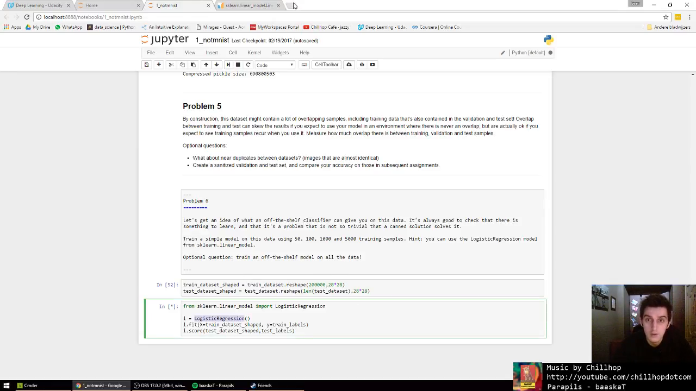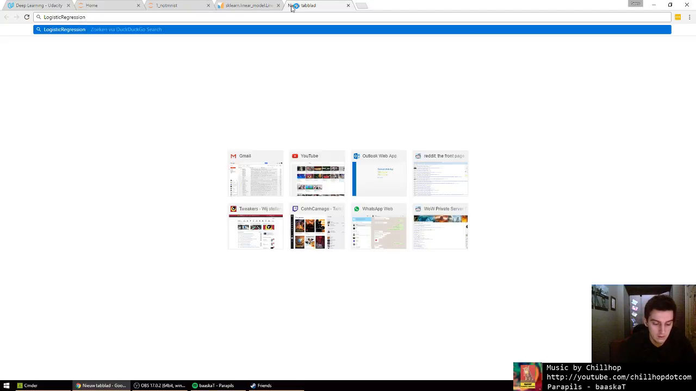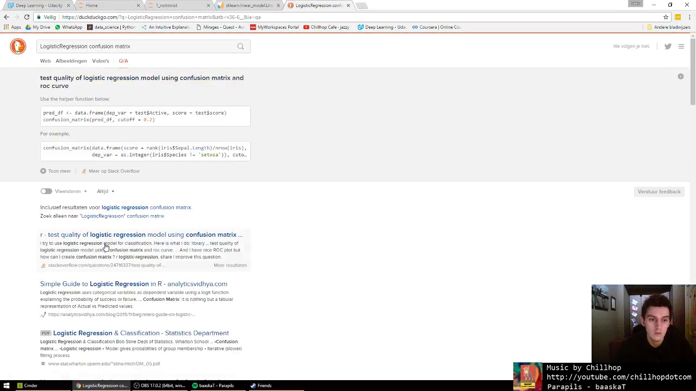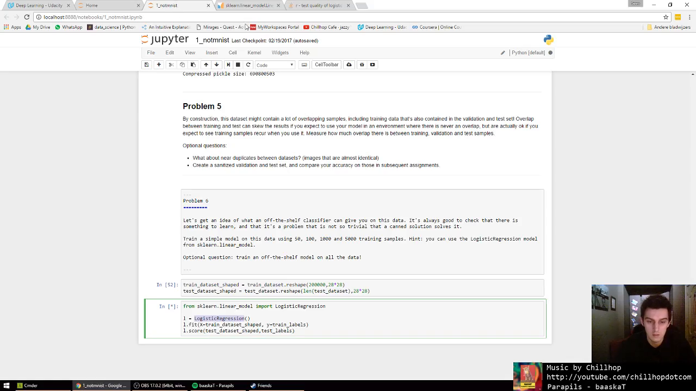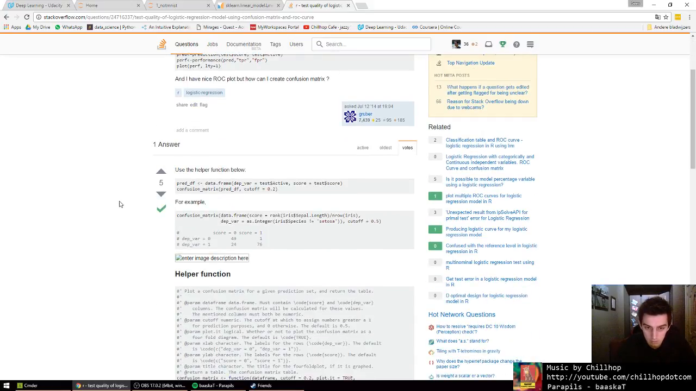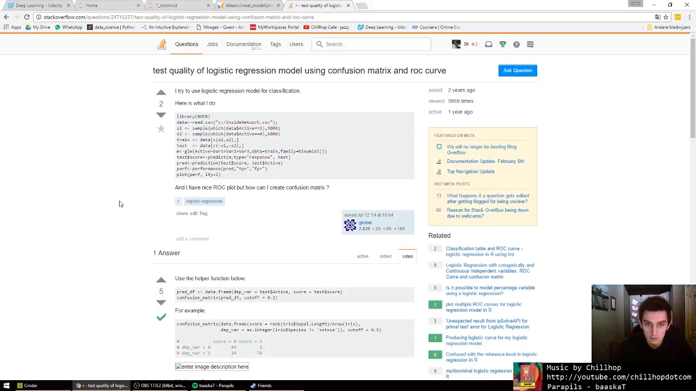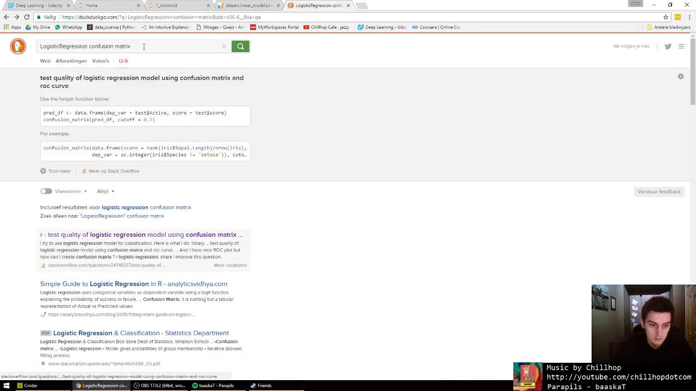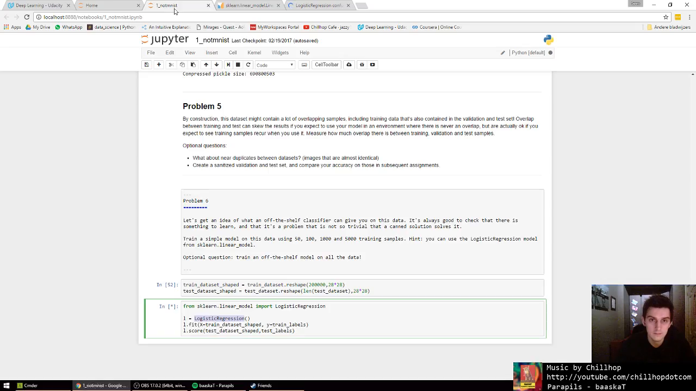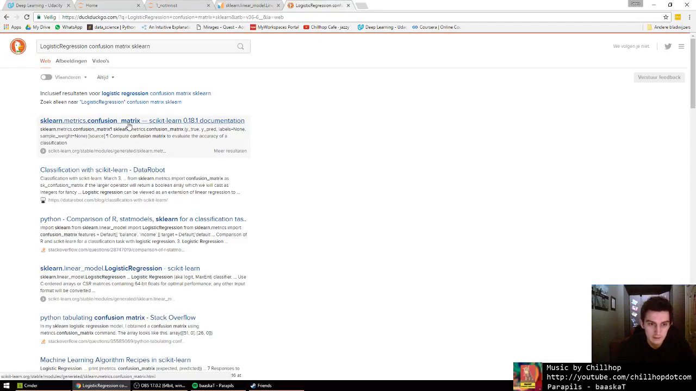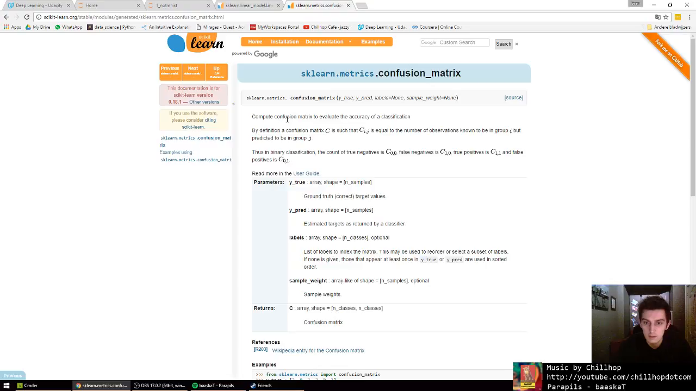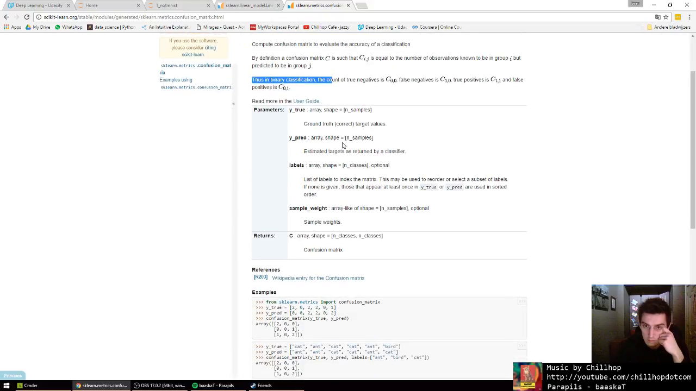Can't I get more confusion matrix? Still churning through that code. Now this is R, I think. Okay. Escape learn. That's still going. Compute the confusion matrix to evaluate accuracy of a classification. By definition, the confusion matrix is such that is equal to the number of observations and to be the group, whatever.